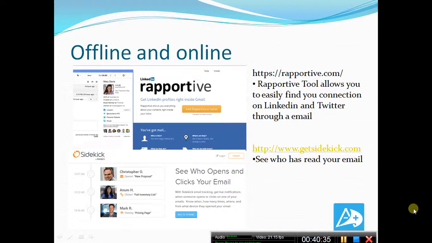So here are some LinkedIn tools that I regularly use to make it easier for me to network with the right people. Reportive is a way that you can find people easily on social networks through just their email address. So what I would do is, if I put in somebody's email address, I can actually see their profile on the right hand side.